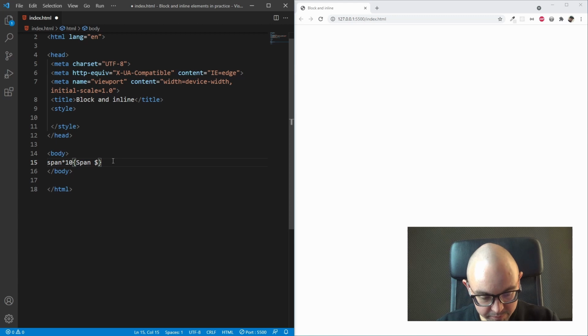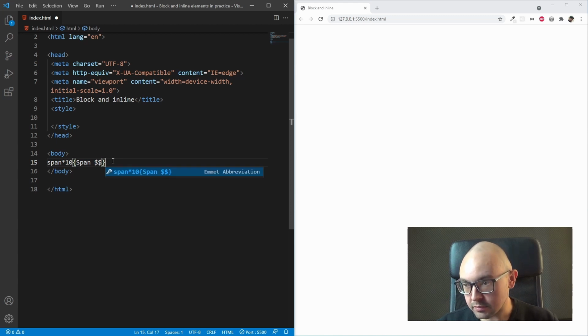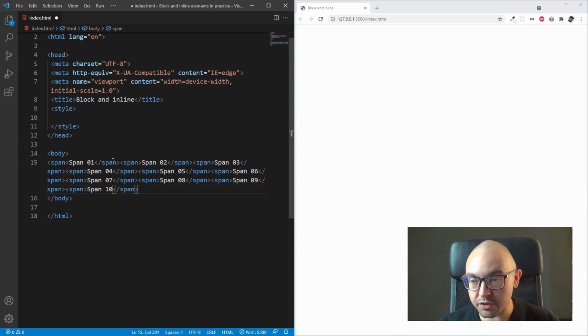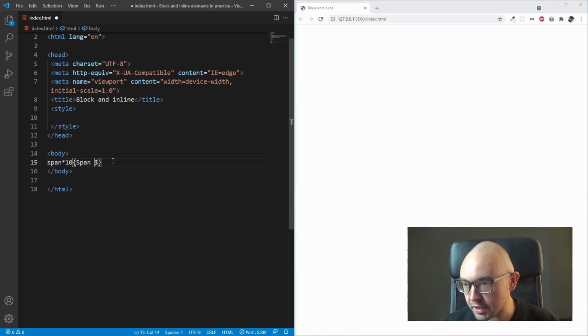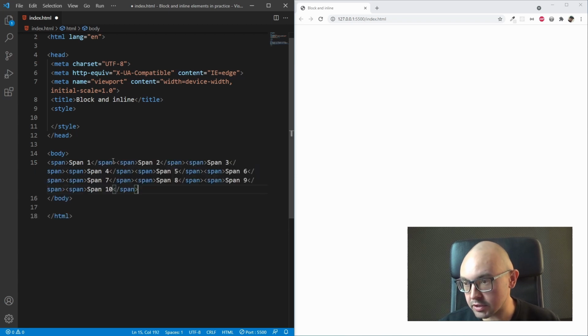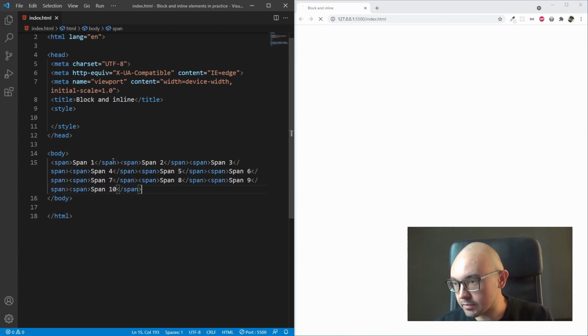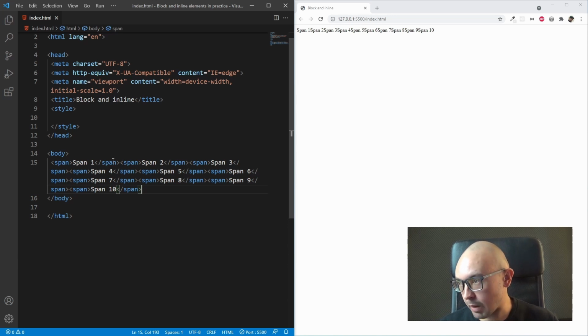We can place $ signs to have 2-digit numbers with 3, 4, etc. We can do it. Or we can use another notation where we can place something like this, that we want a span with the text inside the curly brackets and a $ sign, that it should be numerated. And afterwards, we can place the asterisk and the number of the elements we want to get in our structure, just like this. Let's save our file. And you can see the effect on your monitor.